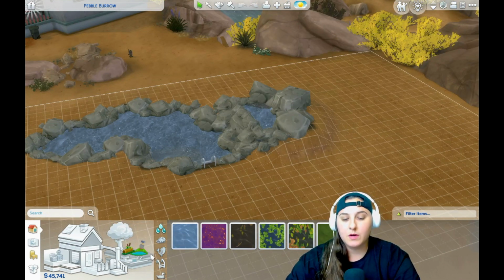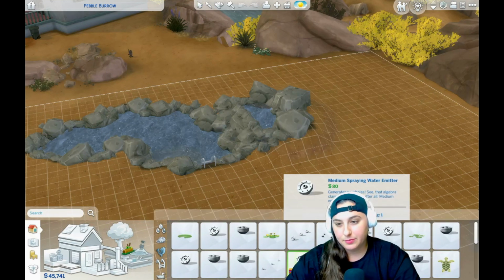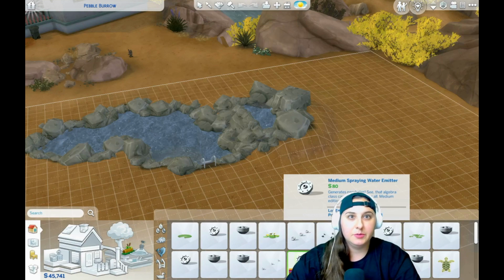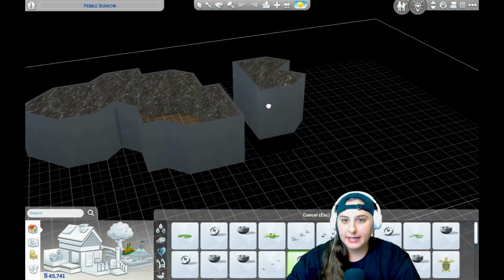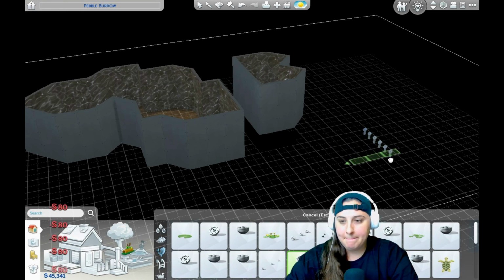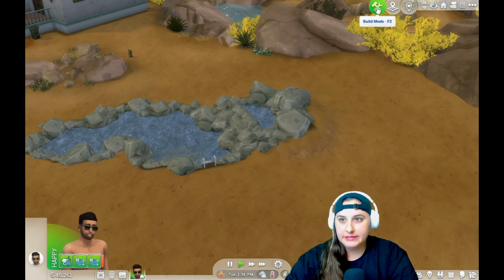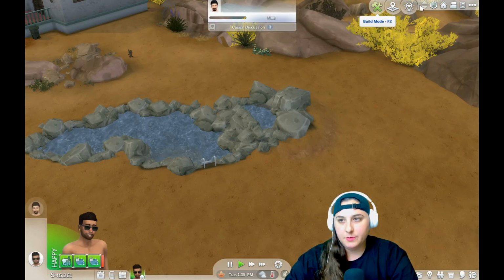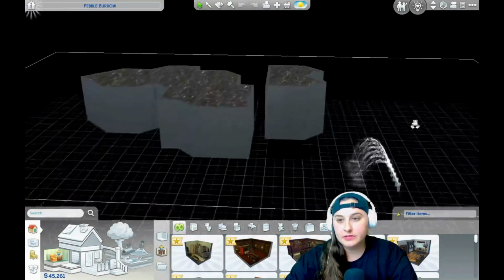So you go in the outdoor water decor, fountain decorations, and I always use the medium spray water emitter because that's going to give you the most natural bang for your buck. So we're going to go underground, and we're just going to rotate this guy. We're going to put a bunch of these down, and then you got to go in live mode to let it kind of squirt. Give it a second, go back into build mode, go down, and now you can see that they have a fountain.